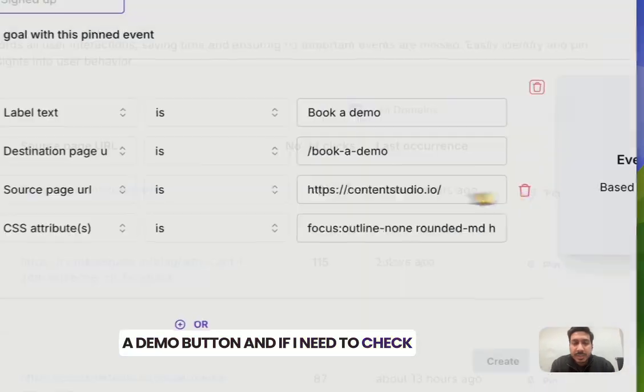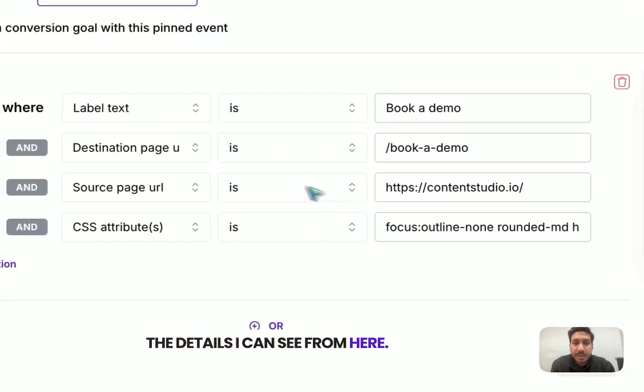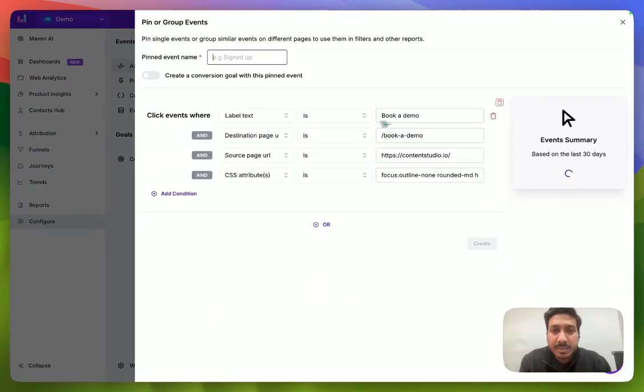And if I need to check the details, I can see from here. The conditions applied are: label text is Book a Demo, destination source page URL is this, and CSS attributes are these.